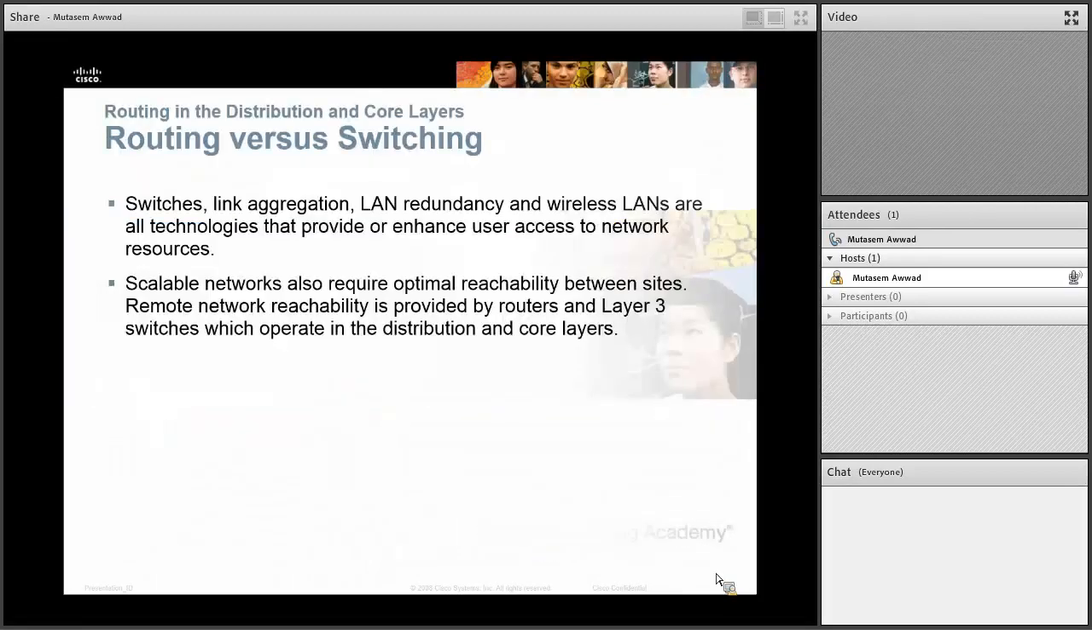All right, let's begin. So routing versus switching. When we talked about switching a couple of weeks ago, we talked about link aggregations. We need LAN redundancy, wireless LANs. All of that is within the local area network. Well, actually, you can go outside. So all of that is within the LAN.